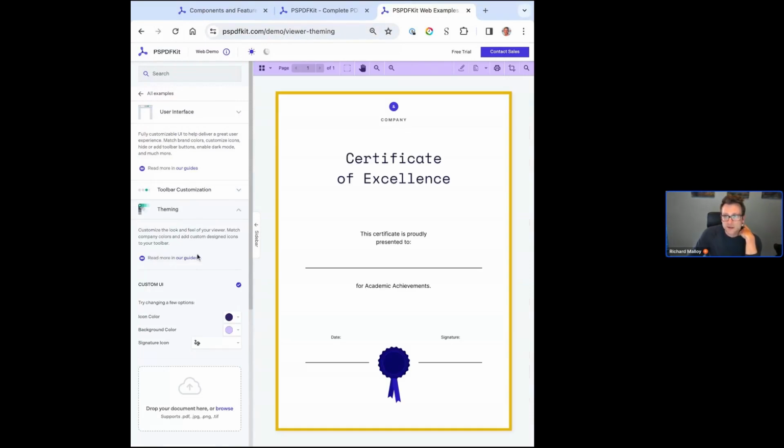Same thing with different themes. If you want to change the colors to match your company colors, maybe you work on behalf of clients and clients say, well, I really want our company colors in there. So you get a lot of abilities to manipulate the experience, and that's all built into the viewer.